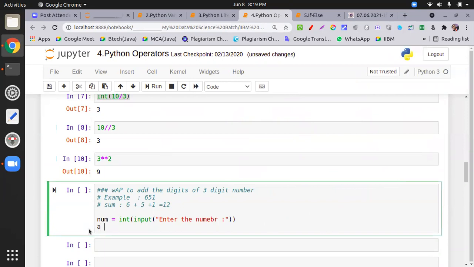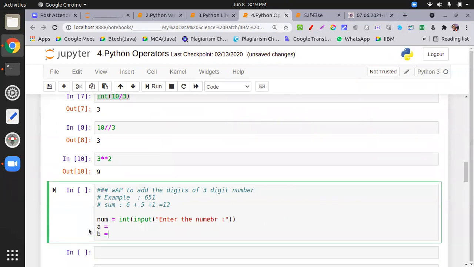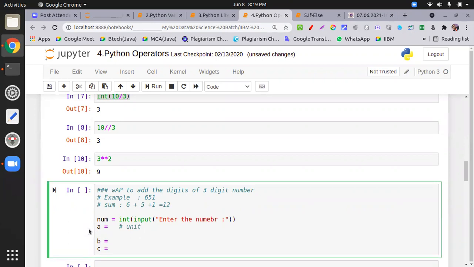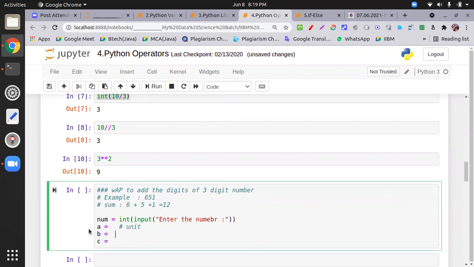Yes, so A, B and C means unit, decimal and hundred. I need the unit place value, then the decimal place value, then the hundred place value.